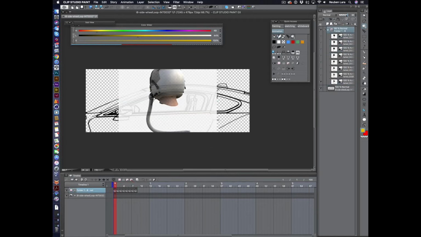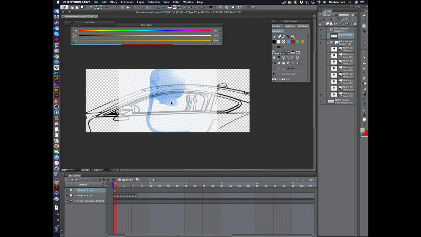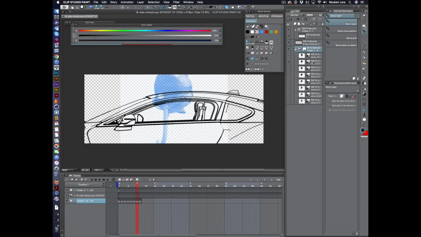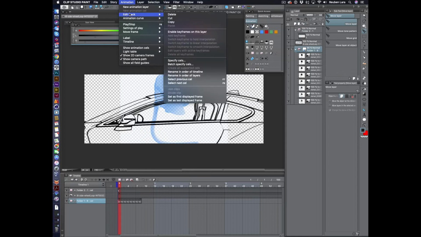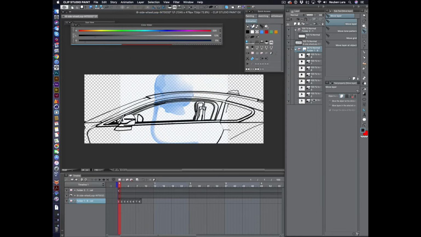So now I can come here and maybe reduce this opacity or turn it into blue, make myself another animation folder and just rotoscope this, and I'll have all of my helmet drawings. Another thing we can do is rename all of our layers as sequence numbers. So if we go up here to the animation folder, select animation, edit track, and rename in order of timeline, it will rename all those layers as well as the cell assignments here in the timeline.